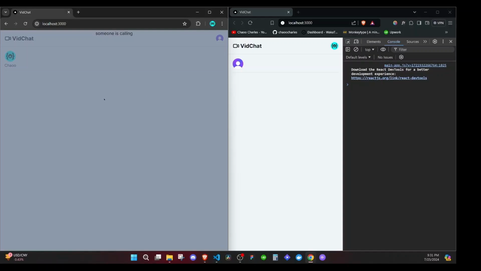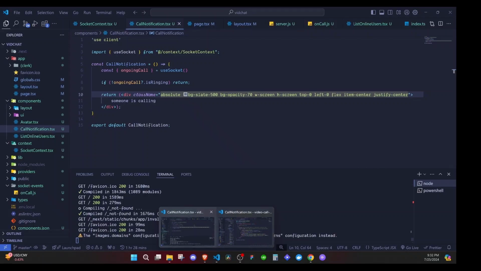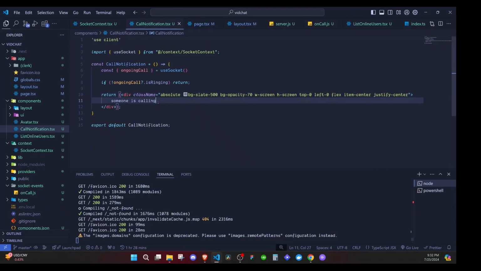Hey, hello everyone. So in this episode, we'll just go ahead and design our call notification, since in the last episode we were able to emit the events and so on, and we showed this particular call notification UI. So let's just continue where we left it and design this. Right here we'll just add a div.